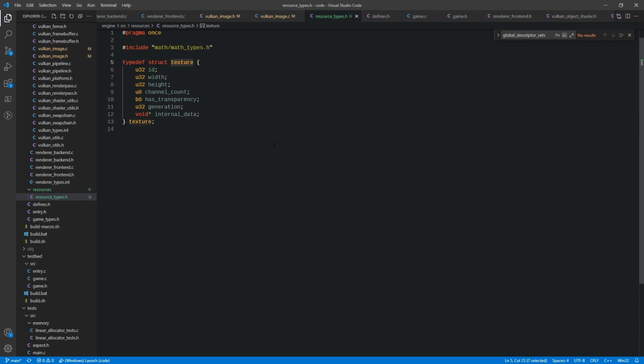And texture is going to be a little bit of a sort of an interface, if you will. So a texture is going to hold some basic properties like an identifier, a unique identifier, the width, the height, the number of channels, whether or not it has transparency, something called a generation, which we're not going to get into yet, and then a void pointer to internal data. This internal data will wind up being the graphics API specific data that is used by this texture.